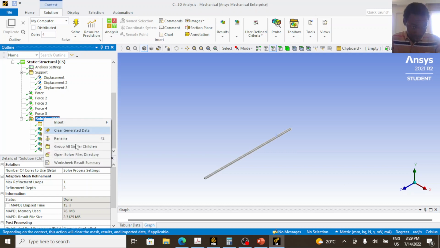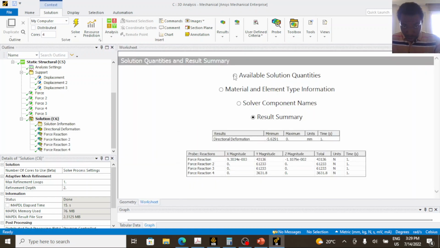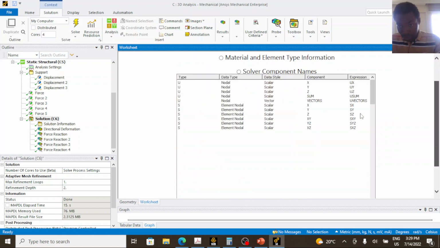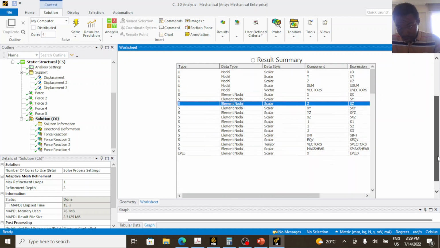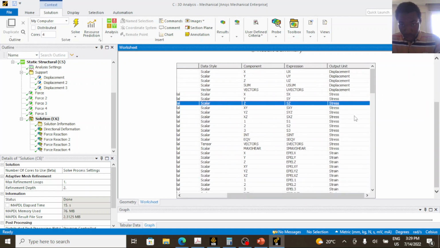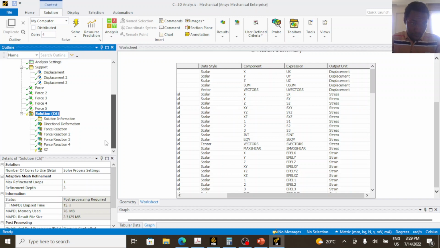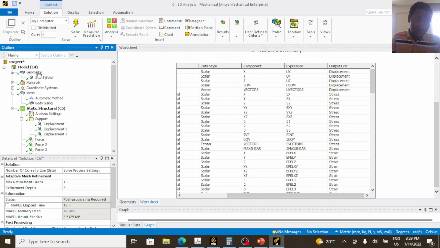So solution worksheets available in the z direction. That is xz. So stress in the z direction. Normal stress in this xz is normal stress in the z direction. So I'll create user defined results. I'll need to draw a path to display the result for the bending moment.